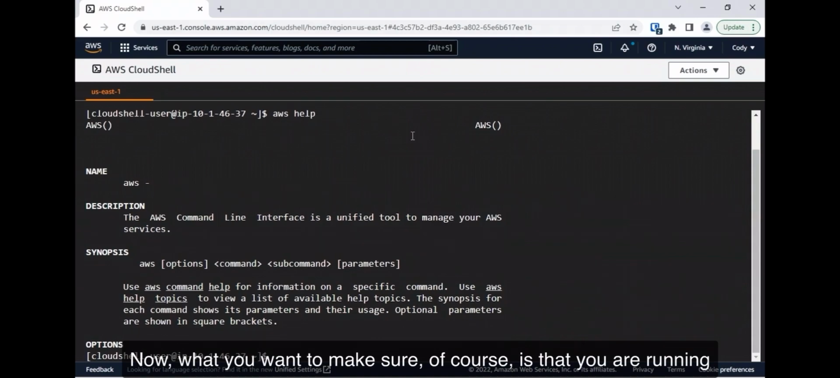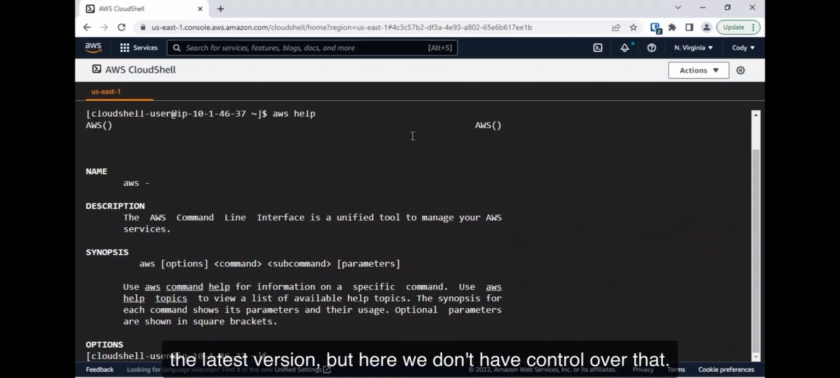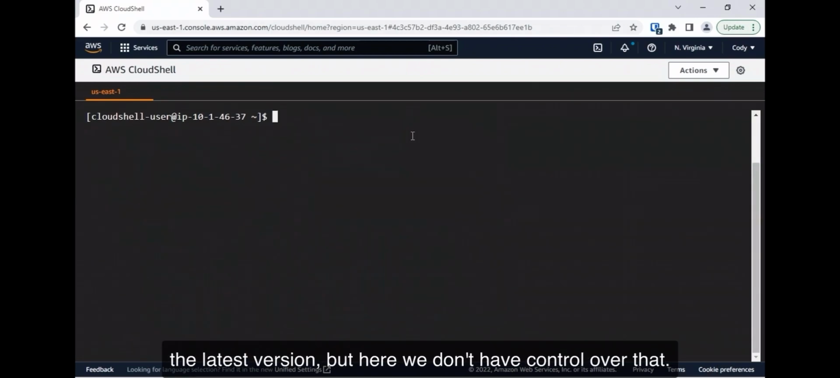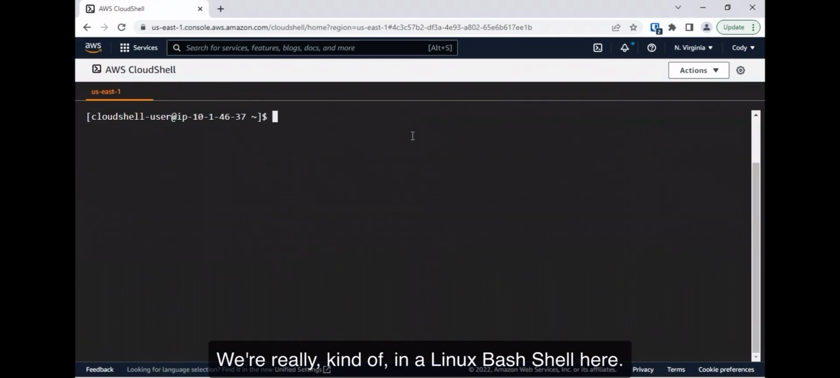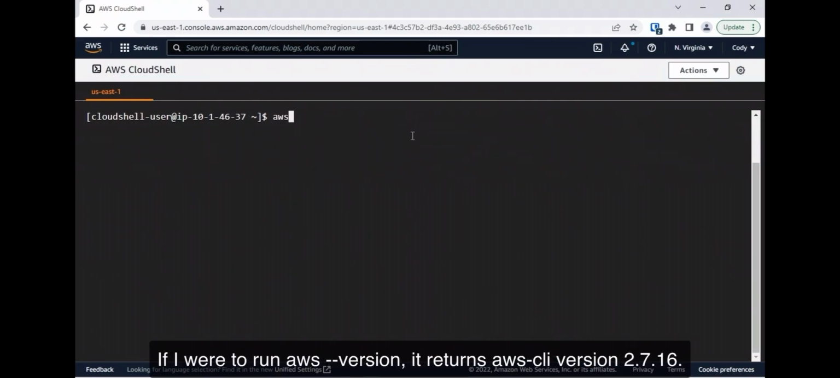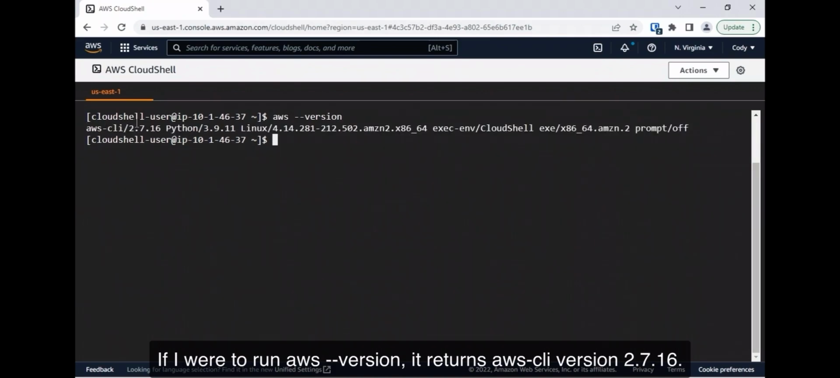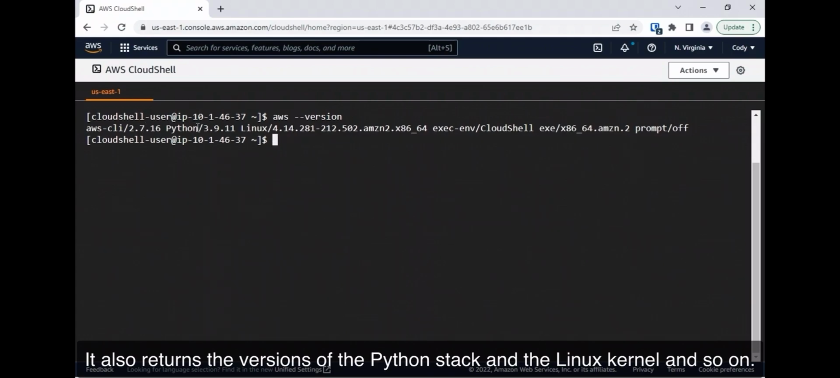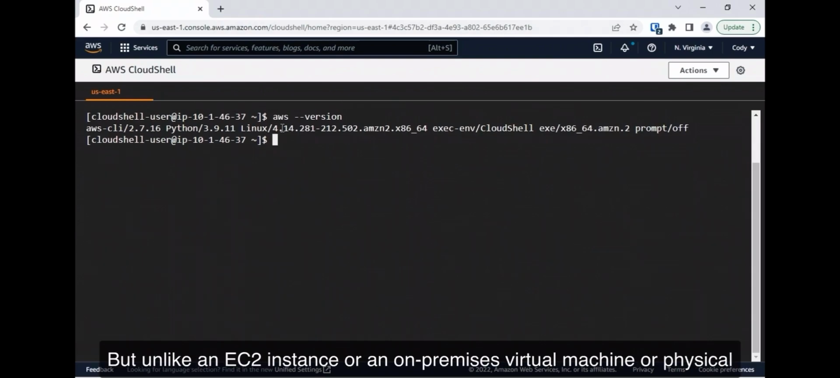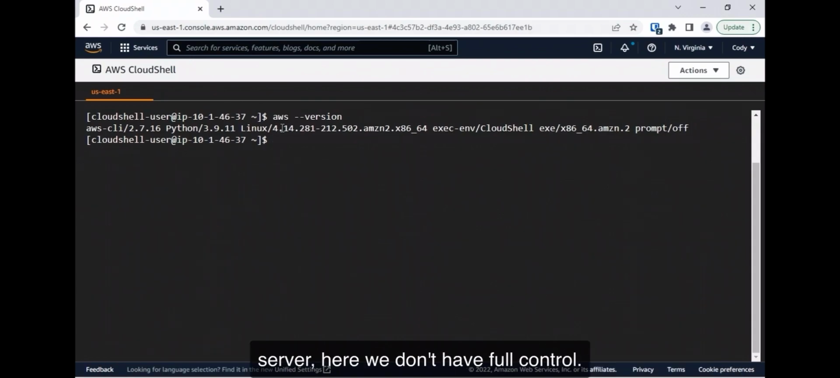Now, what you want to make sure, of course, is that you are running the latest version. But here, we don't have control over that. We're really kind of in a Linux bash shell here. If I were to run aws --version, it returns aws-cli version 2.7.16. It also returns the versions of the Python stack and the Linux kernel and so on. But unlike an EC2 instance or an on-premises virtual machine or physical server, here we don't have full control.